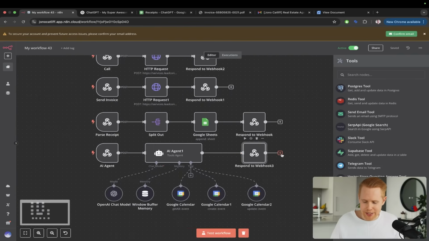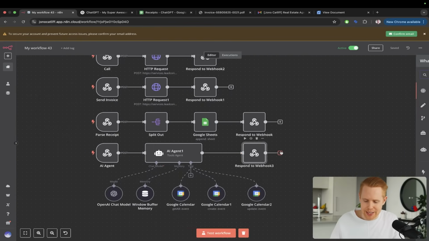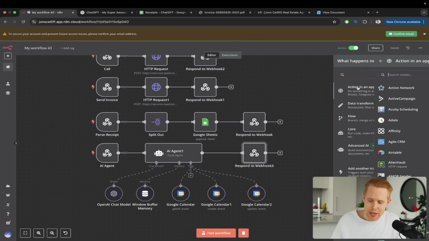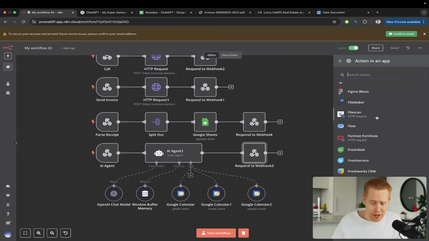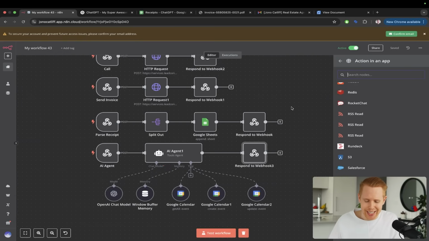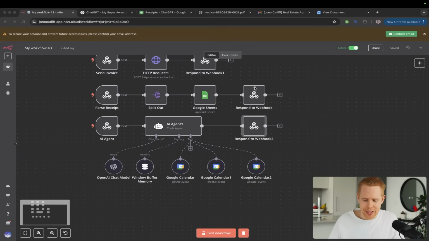Just take a look as I scroll for days on the right-hand side here, where when I go into actions in app, there's lots of different things. Chances are you're using a lot of these applications already, and you can connect straight into it using ChatGPT and n8n. So let's go ahead and test this out.